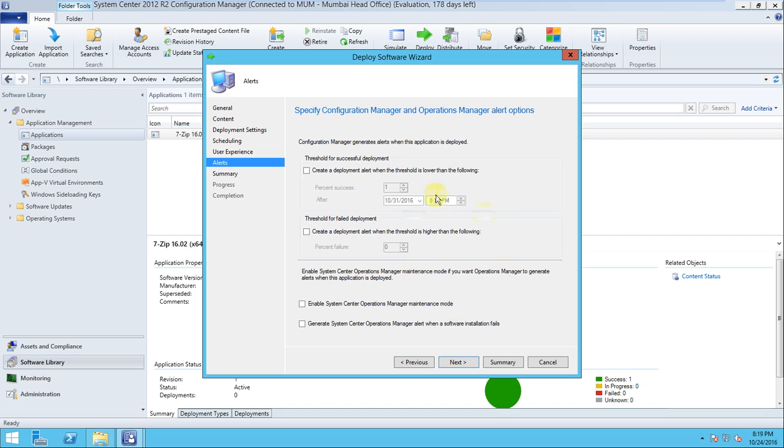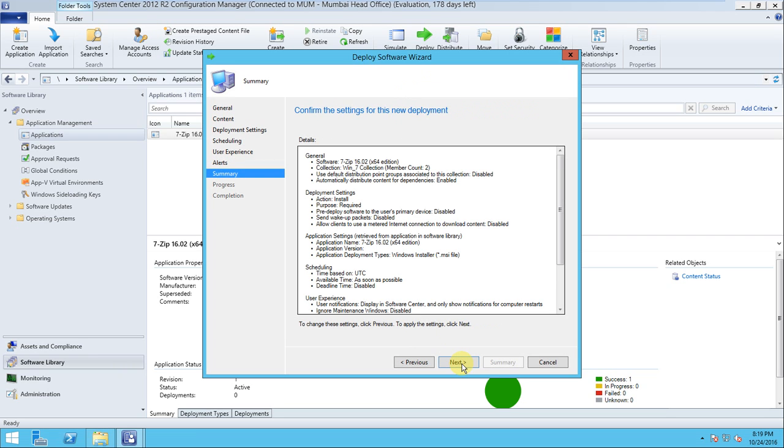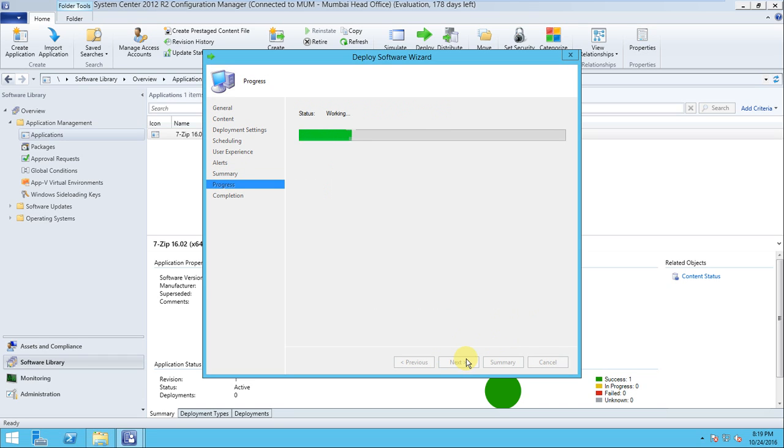And here this section is for the alert. You can define the alert or notifications. This is not required for me. And click the next. Here is the summary of what we did, and the next.